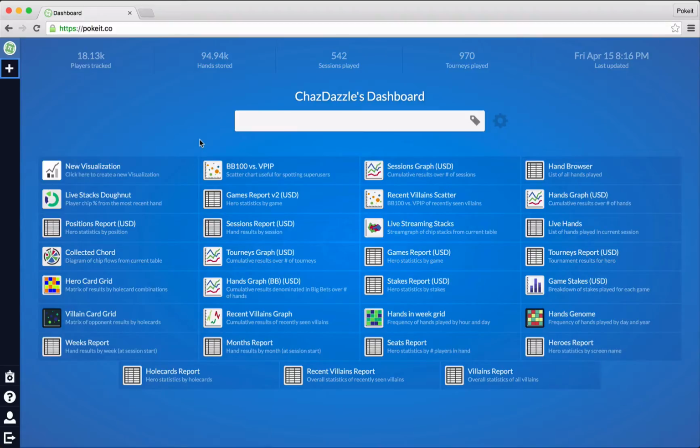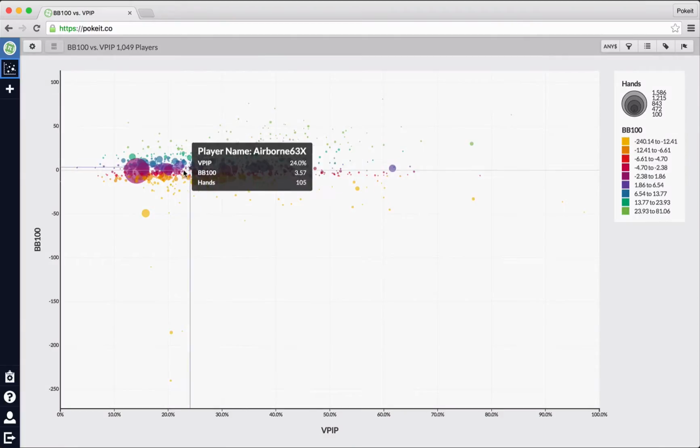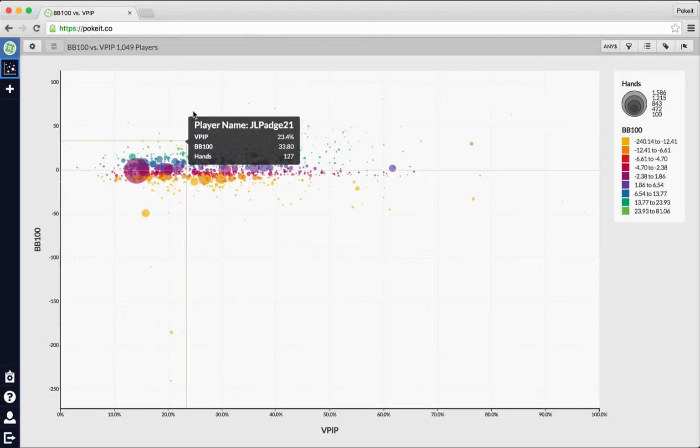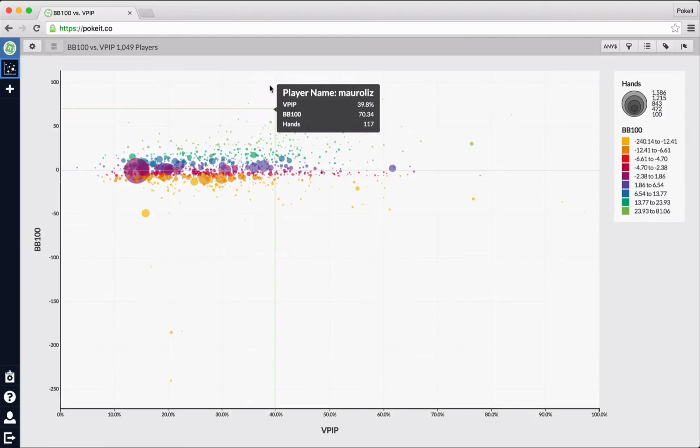Now let's see what I mean by all that by taking a look at this visualization right here. Big bets 100 versus VPIP. The bubbles that you see here are all different players from my data set. You can see up here that this is about 1,000 players, when my full data set would actually be more like 12,000 players. That's because I have a flag set to only show on this visualization players that have more than 100 hands worth of data.